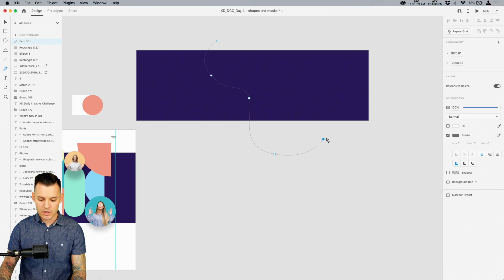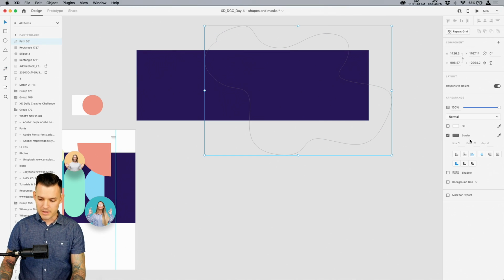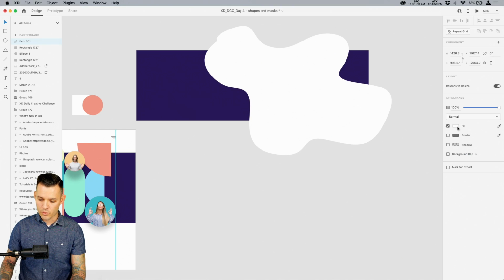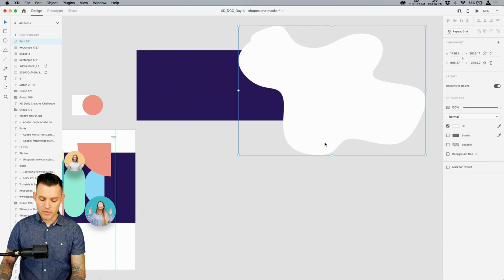Make some Bezier curves, have some fun with it. It's going to look a little pillowy, a little cloud-like, and that's okay. That's what I'm after, okay? I'm going to take my shape. I'm going to fill it with white. I'm going to move it over the edge there.